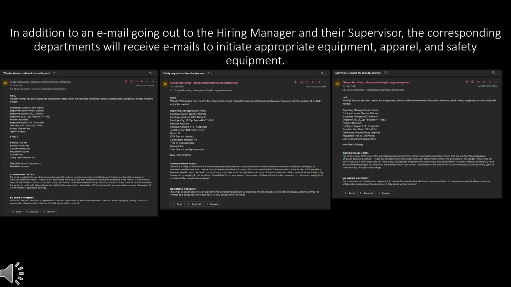In addition to an email going out to the hiring manager and their supervisor, the corresponding departments will receive emails to initiate appropriate equipment, apparel, and safety equipment. Please take a moment to review the corresponding email.